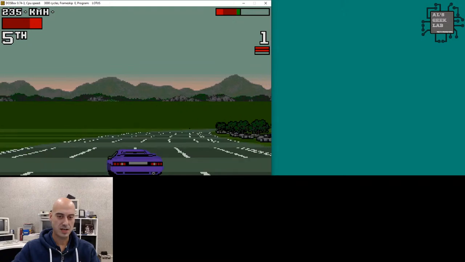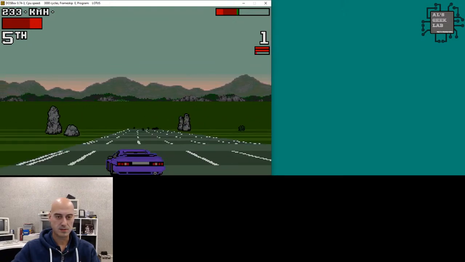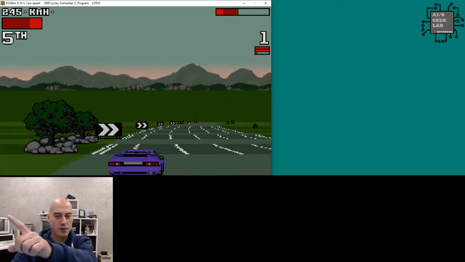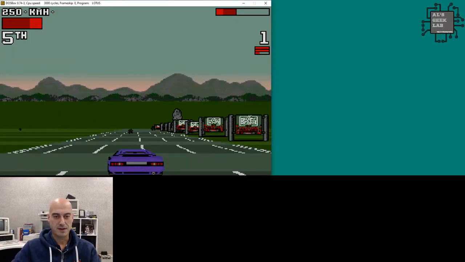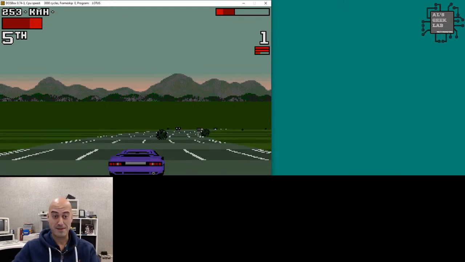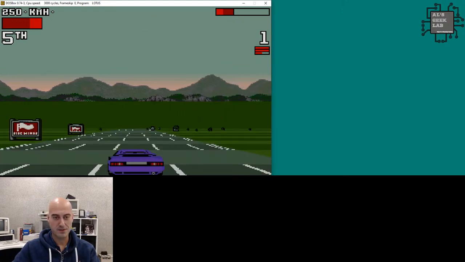And you can see there, there's the checkpoint. And just after the checkpoint, you get an opportunity to stop and fill up petrol. The petrol indicator is that thing up the top right there. And obviously if you run out of petrol, that is it. Literally game over for the whole game. Not just for the level that you're on, for the whole game.